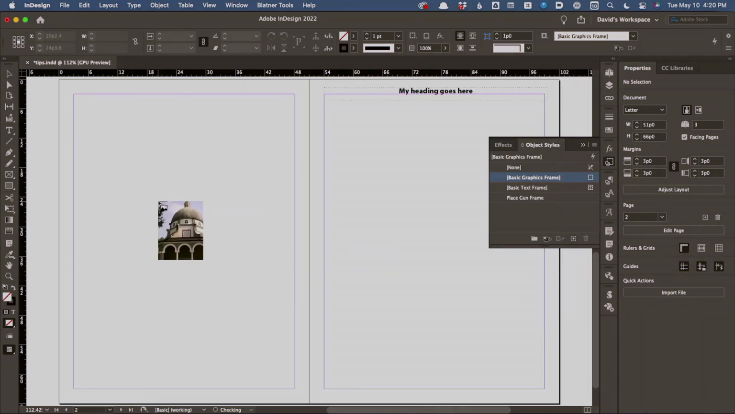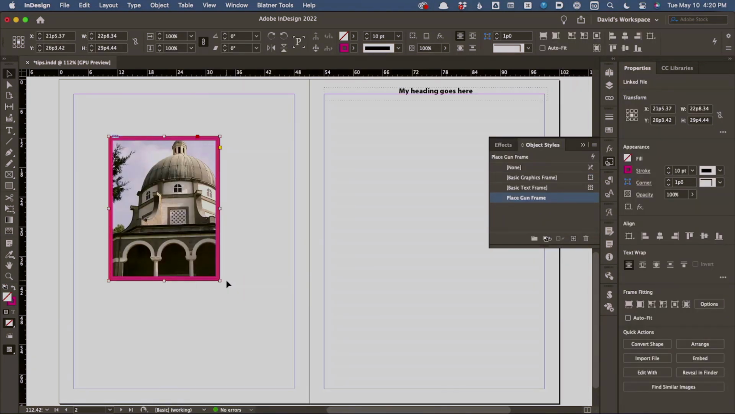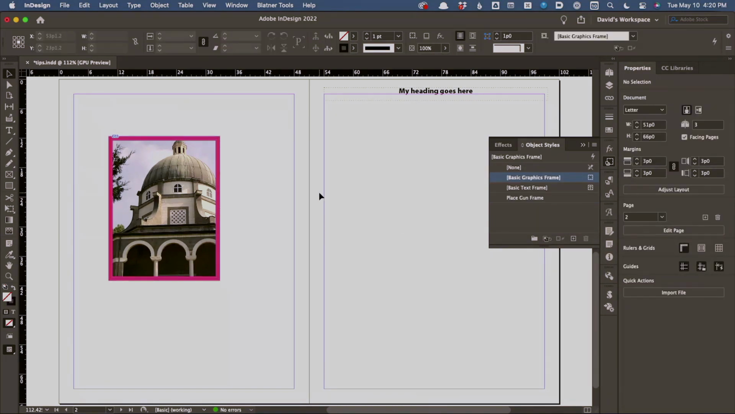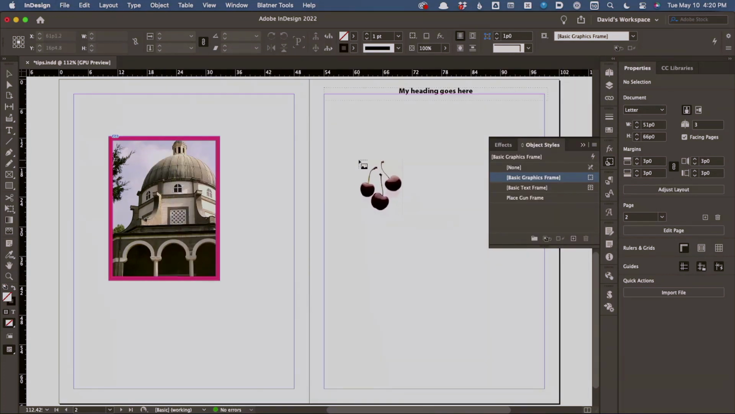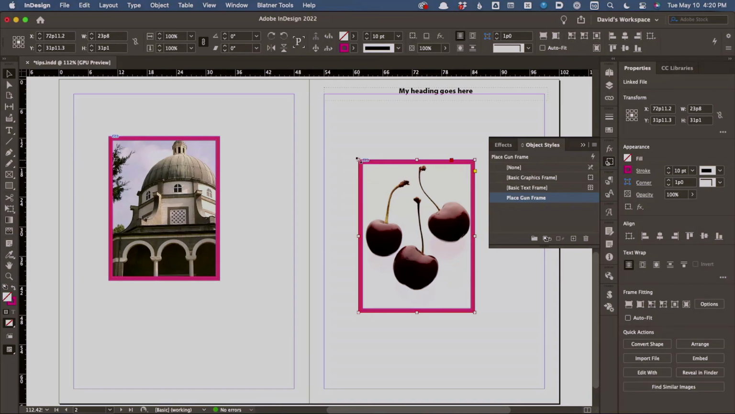It knows. Right. There's some little piece of code in there that says, look to see if there's an object style called place gun frame. Because when you place an image, this thing here is the place gun. This was an old thing from PageMaker. They called it the place gun, and then now it's just called the place cursor. But no, it's a gun. It's a high-powered gun. Anyway, click and it just applies that object style for you automatically.